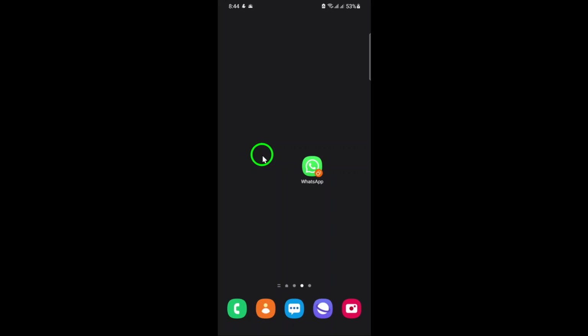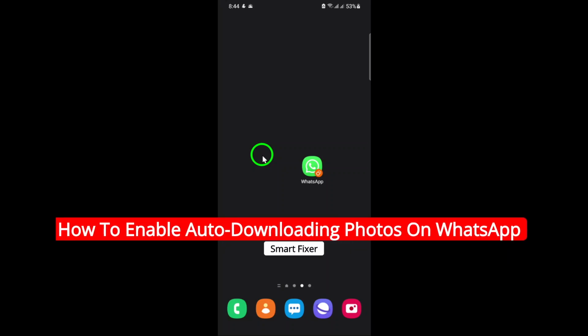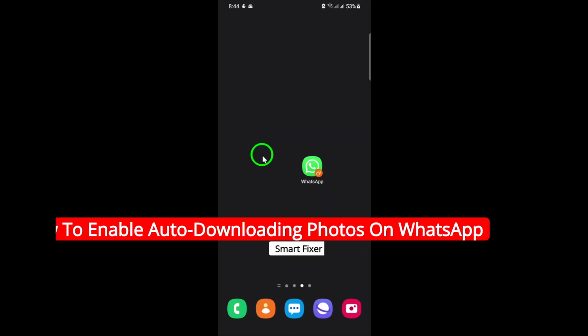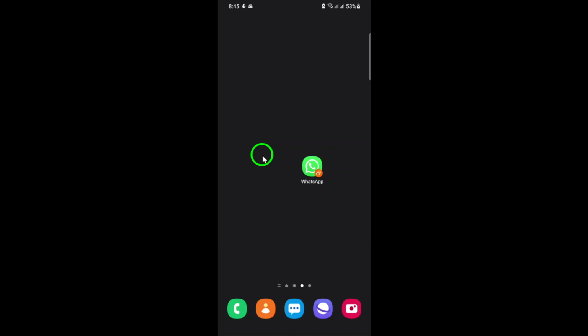Welcome to our updated guide on how to enable auto-downloading photos on WhatsApp. If you've ever found yourself frustrated with manually downloading images in your chats, you're in the right place. Today, we'll walk you through the simple steps to set up automatic photo downloads, making your WhatsApp experience smoother and more convenient. Let's dive right in.